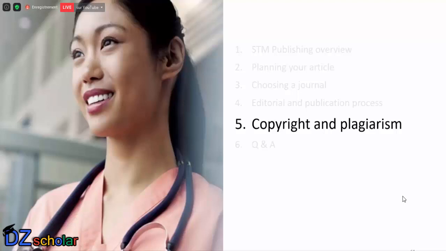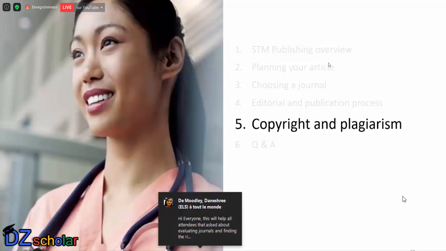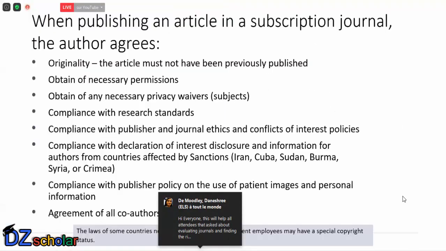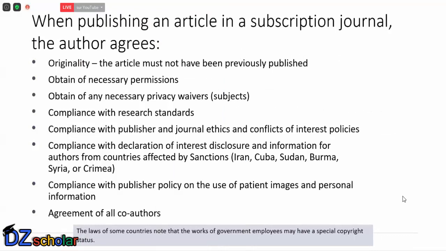And then we're nearly at the end. I have a few slides on copyright and plagiarism. We could do an entire presentation on copyright and plagiarism, but here we will go through quickly. And again, this is an exhaustive topic, so I would recommend looking into it more if you have questions.